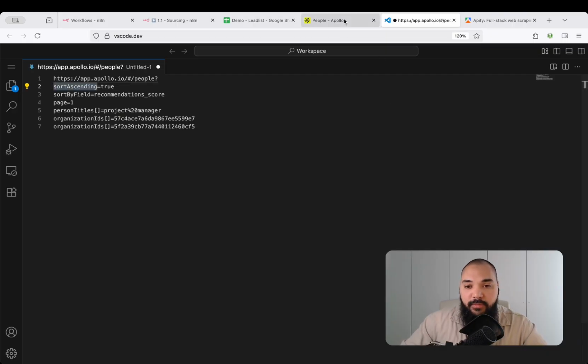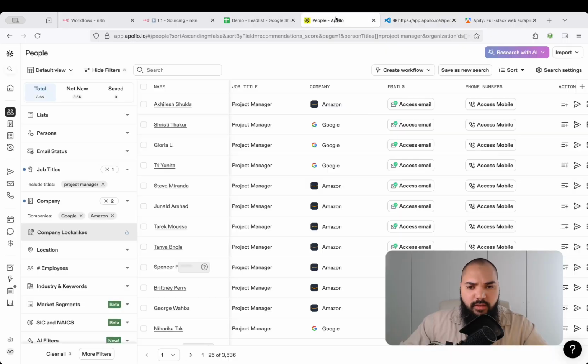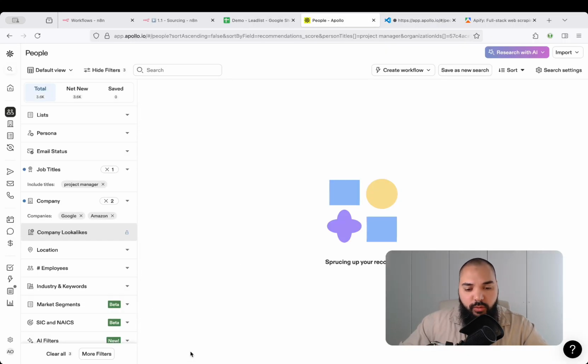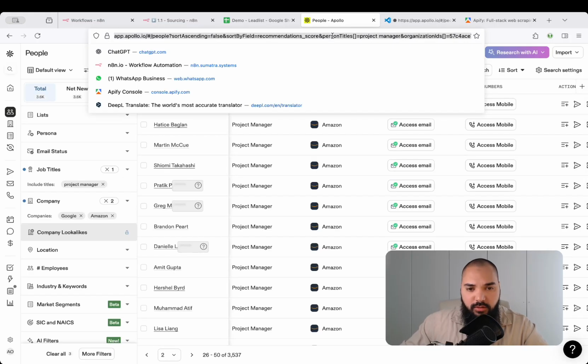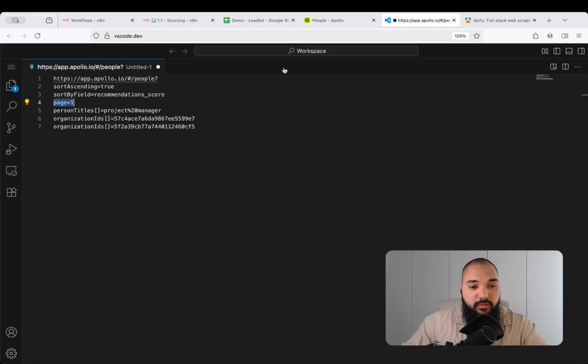And this is obviously referring to this whole table, right? And then you also have sort by field, and apparently there's a recommendation score, and this is a field, and it is apparently sorted by this field as well. Then we have a page 1, and if we jump back into Apollo, then you can see down here that we have a lot of pages. So if we switch this page and then we jump back into the URL, then you can see at the very end that it's switched to page equals 2, right? And so on and so forth, which makes sense.